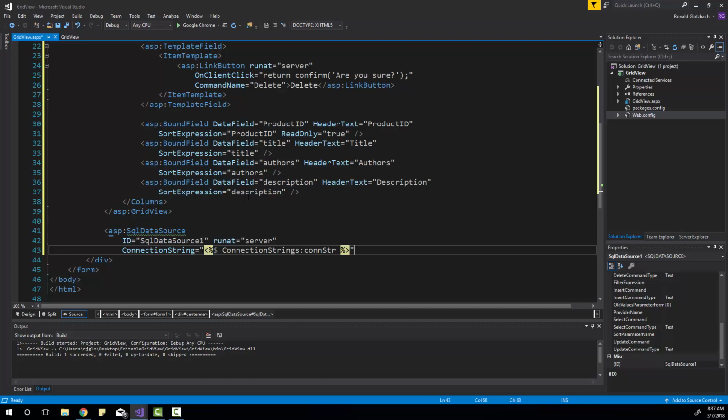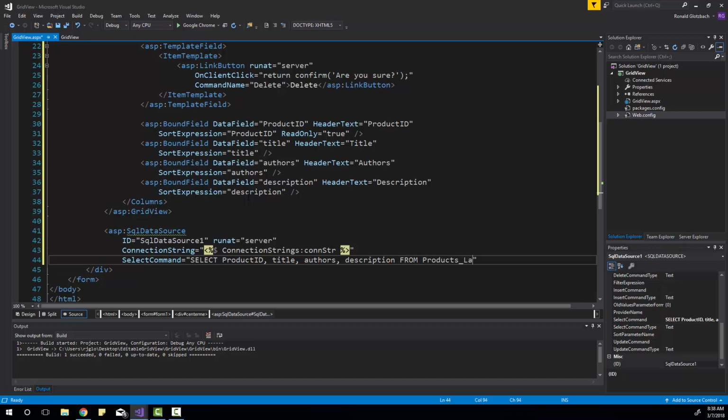Still inside of that opening SQL data source element, we need to set the values for a select command, update command, and delete command. So SelectCommand equals, and we put our select statement. So select ProductID, title, authors, and description from, this is our table that we created for a previous lab.